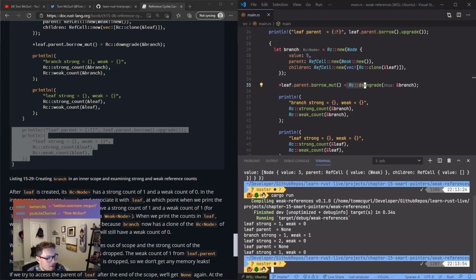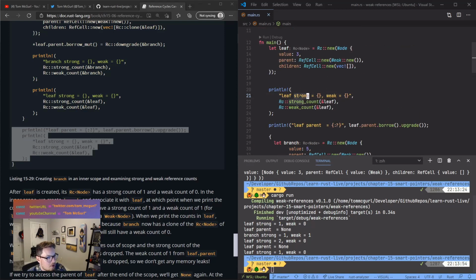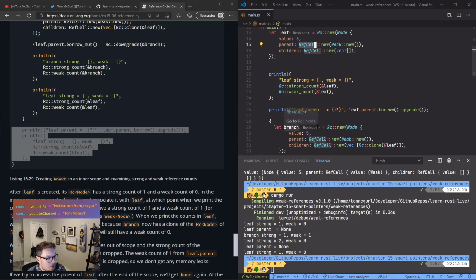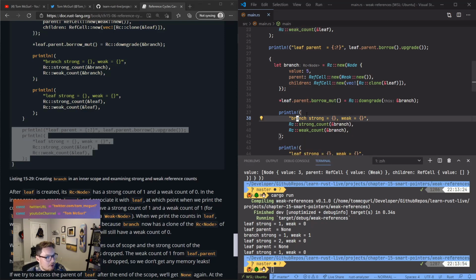Interesting. Wait, I'm a little confused. So we start out with leaf strong 1. Okay, so strong equals 1. Weak equals 0, I guess because parent is empty. And then we print out leaf parent, which is none. Great. Then here we print out branch strong equals 1. Its weak reference equals 1 because branch references child.